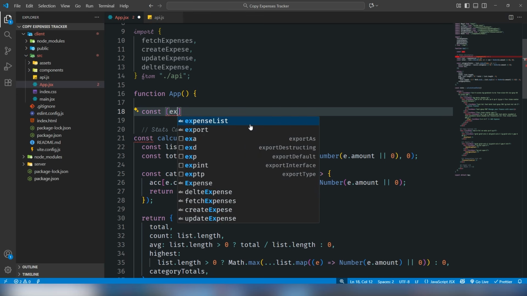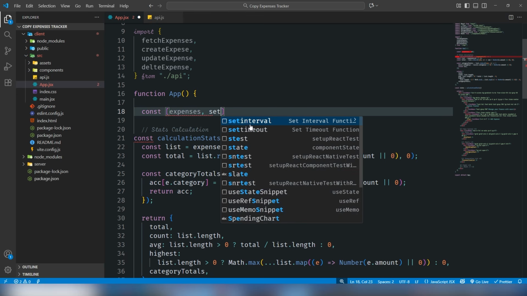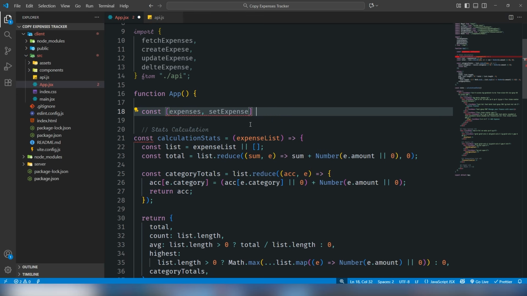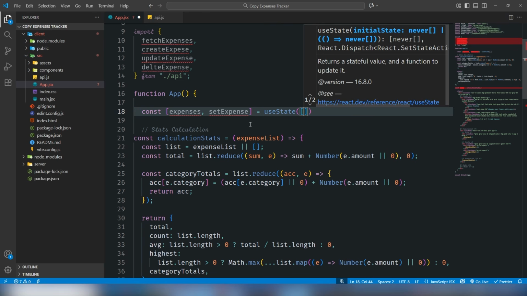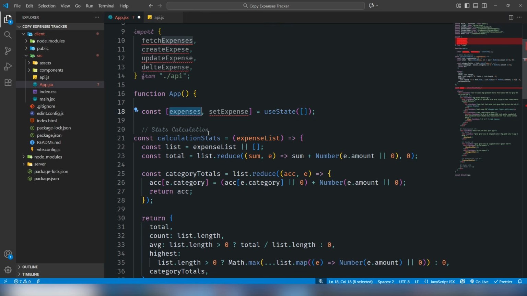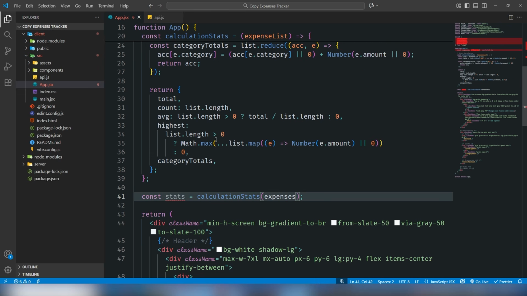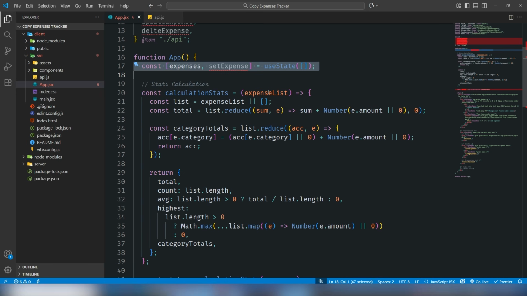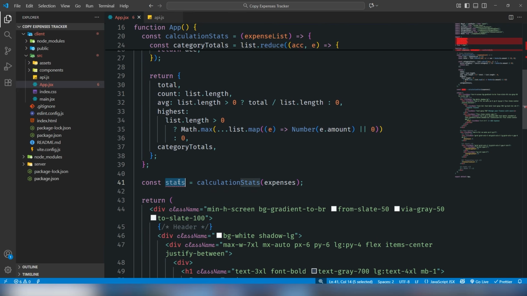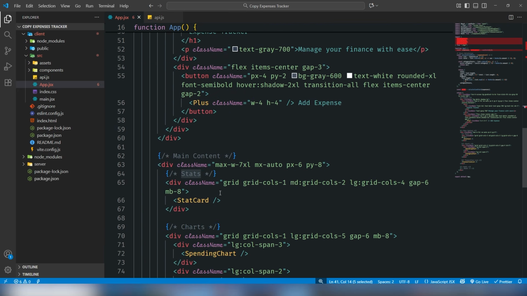Make a state: expenses, set expenses, use this state. Alright, and I just copy it and I'm going to pass it on there, because I will use set expenses to assign the data from the backend. Alright, this expense is used to display the data. So let me copy it, and we're gonna move on to the status code. In the status code you just pass it as a prop, and also you need to pass other things.